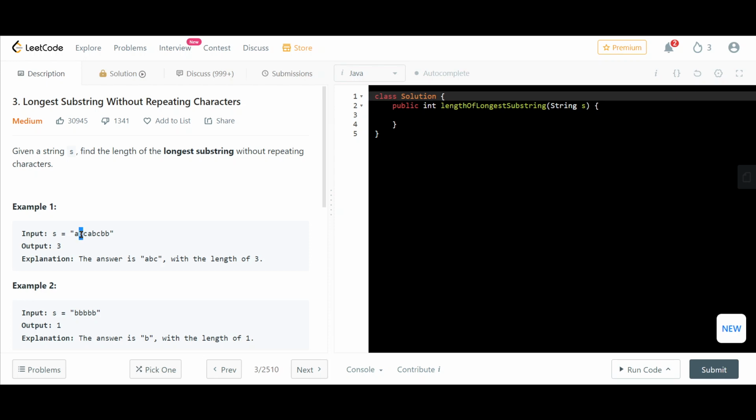So A, and then I look at the next character. If it is not repeated, then it's good. Then I go to C. If it is not repeated, then that's good as well. Then I find A again, and when I find A again, it's already repeated. So this is where the candidate stops. But where does the next candidate start? The next candidate will start just after wherever the last A occurred. So that will be the next starting point.